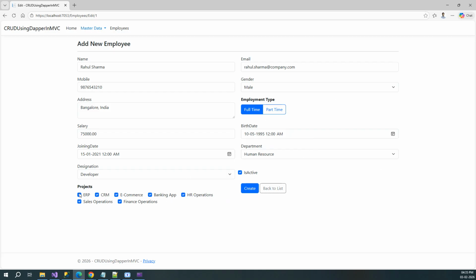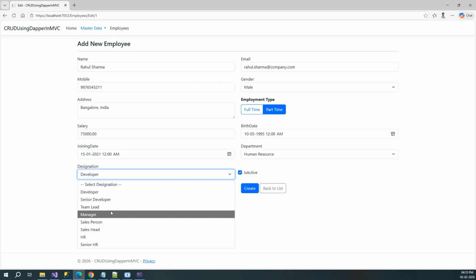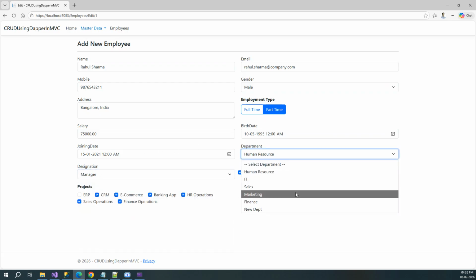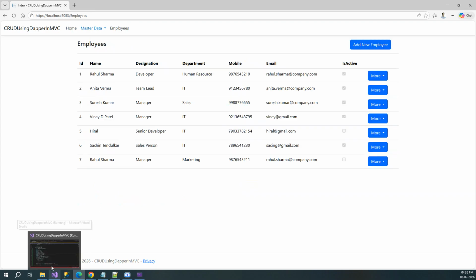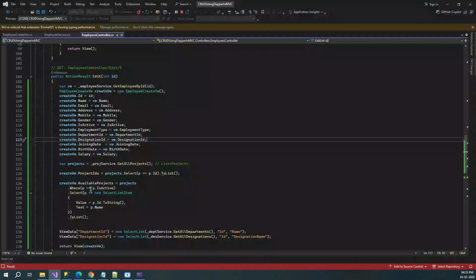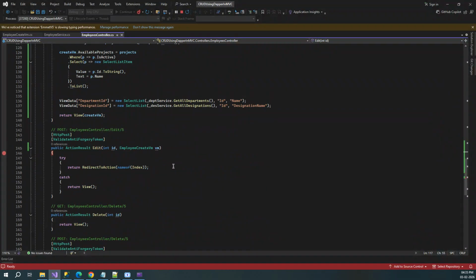Let's do one more thing. Let's remove this one and let's remove this communities. Okay, let me make this part time. Instead of developer, let me make this manager. Let me mark inactive and let's create. And let's see if on submit, we are getting the changed value or not. I hope I had the debugger. Yeah, okay, we have it.